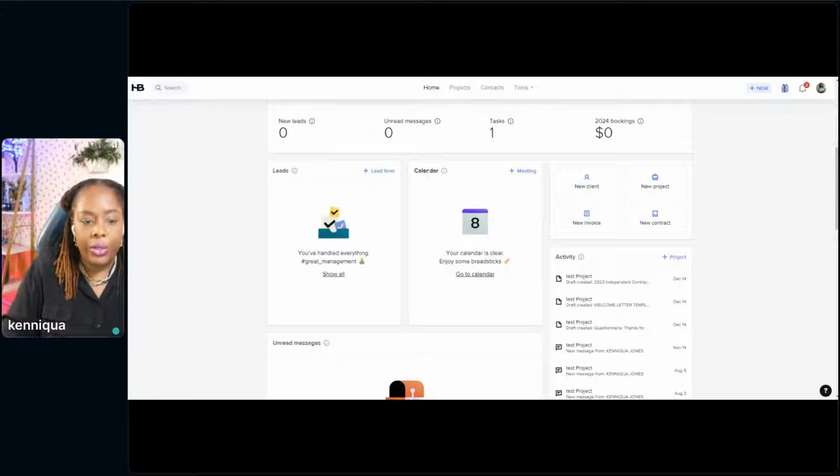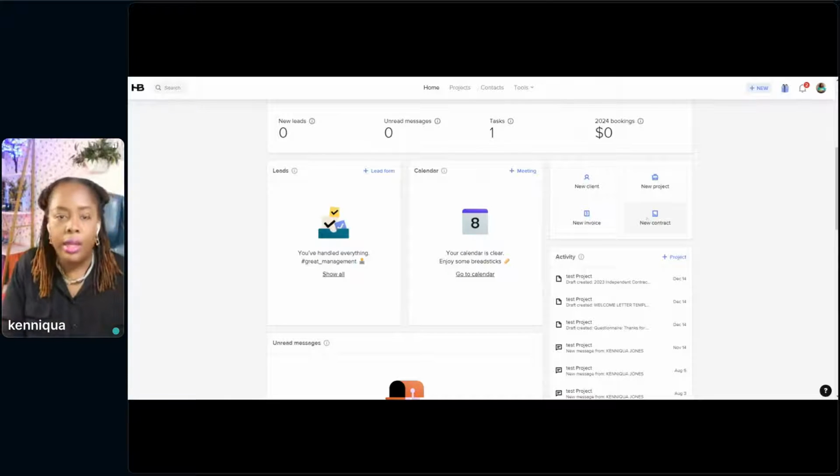You have a calendar here, with any events that are coming up. If you have this synced to your Google Calendar, your Google Calendar events will also appear here. You can also start a new project here: new clients, new project, new invoice, new contract. If you're starting anything new and want to do it directly from the home screen, you most certainly can. Of course, in the other sections, which we will go over, you will be able to start those projects from there.